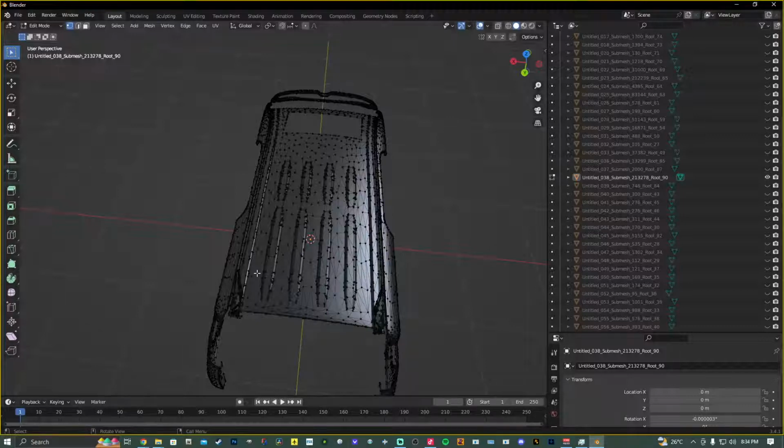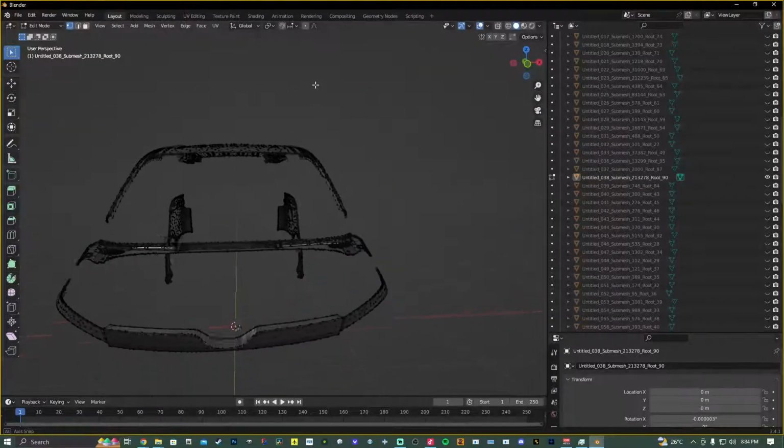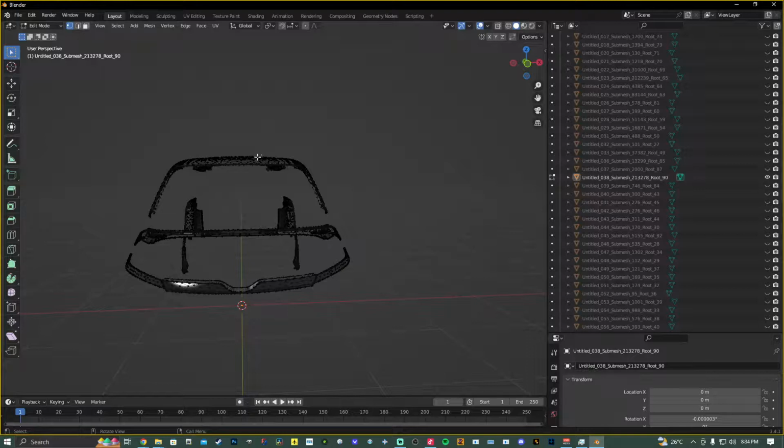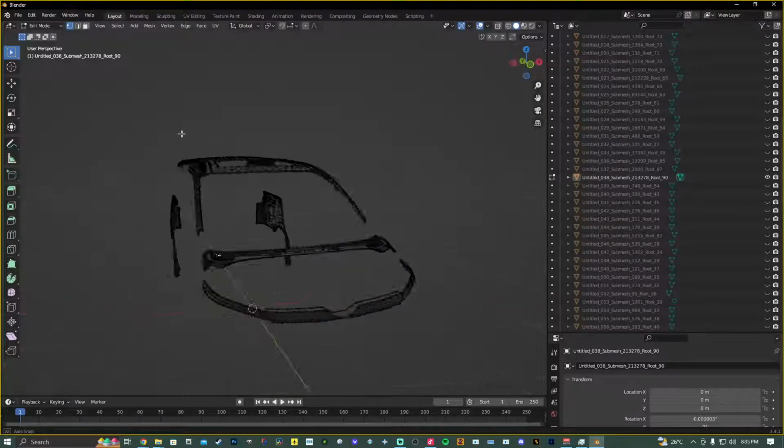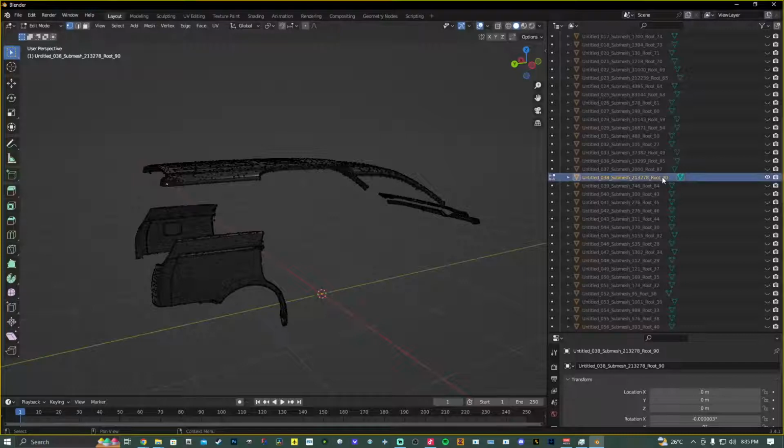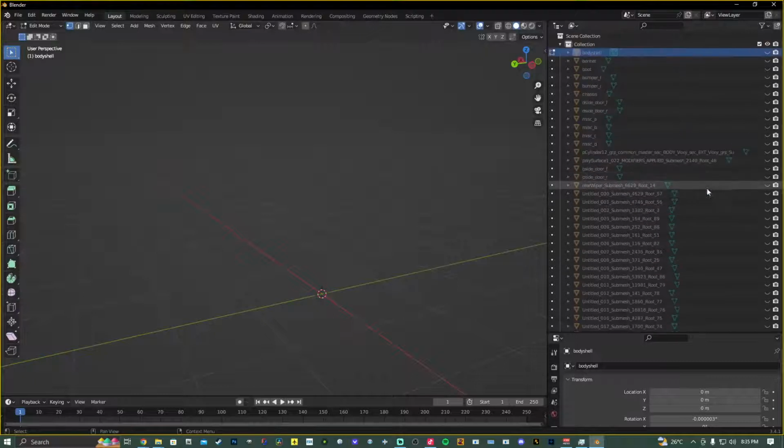Right. Soon cut out the top again, maybe not. Maybe we cut out the top, maybe not. Alright, so let's see here. So this guy, name body shell. We can hide that for now. What's next?